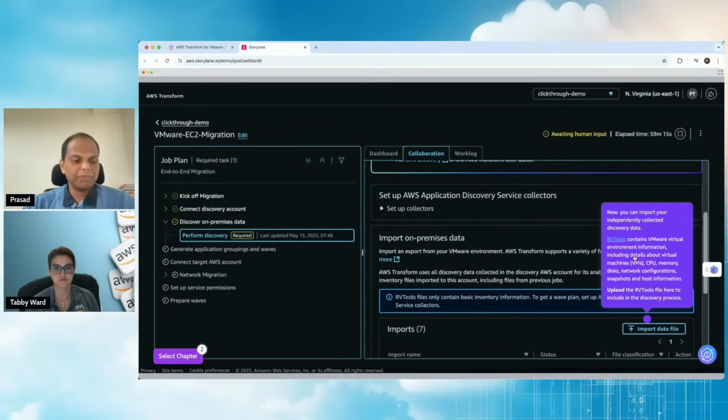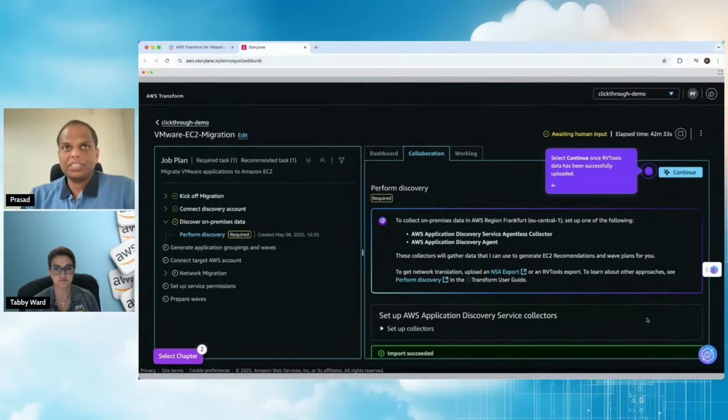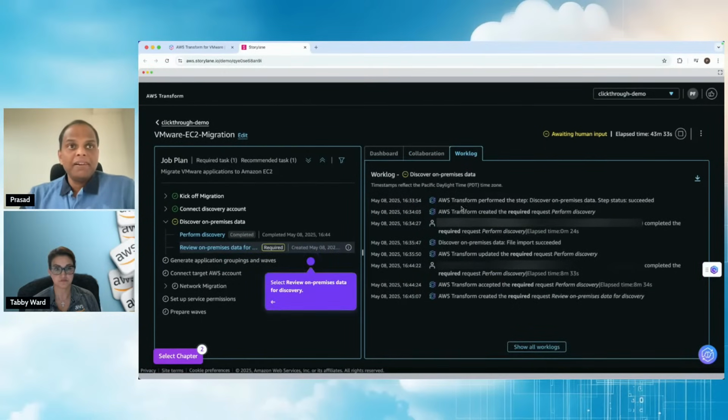RVTools is something that is provided by VMware in the VMware environment. You can export the whole setup of the VMware environment in a file called the RVTools file, which is mostly an Excel sheet, and then you can import that data. It provides information about your VMs, CPU, memory, disks, network configuration, snapshots, and host information. So you can upload that here. Either through ADS or here, you upload that and click continue. Once that is done, you can review the on-prem data for discovery.